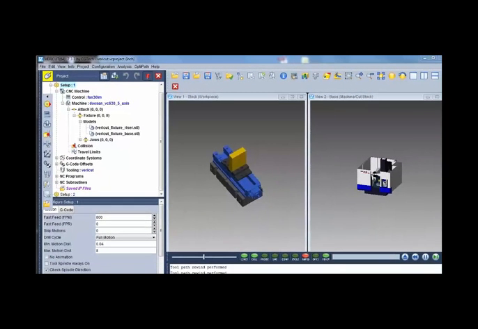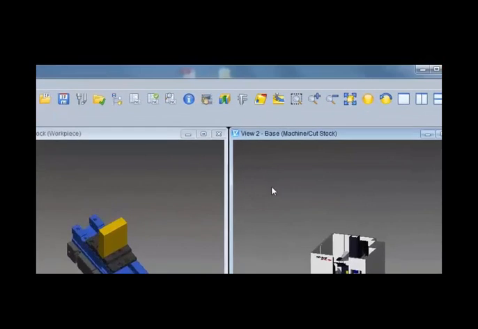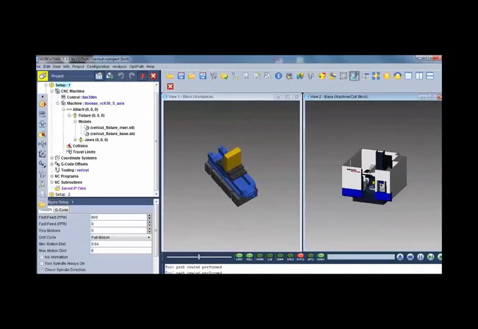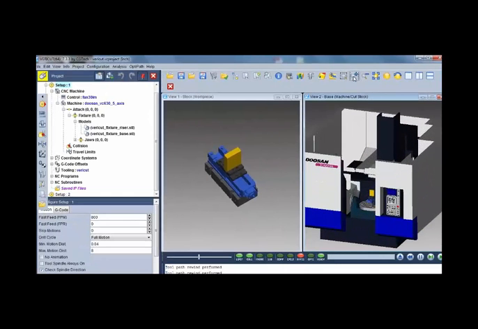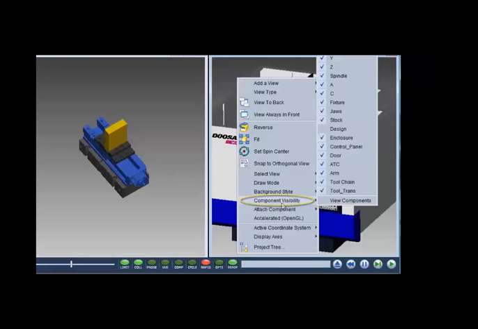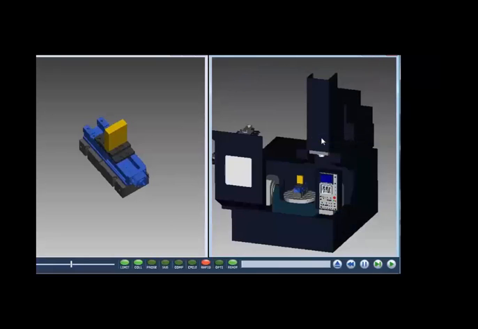Before I start this project, I want to zoom in on that machine on the right. It's a little difficult to see right now. To do that, I'm going to left click in the screen, and then select the magnifying glass icon with the plus key. I'm going to zoom in on this, and that's much better, although I want to get rid of this enclosure. It's still in my way. It's a little difficult to see inside here. To do that, I'm going to right click on the inside of the screen, go to Component Visibility, and uncheck Enclosure. Much better.